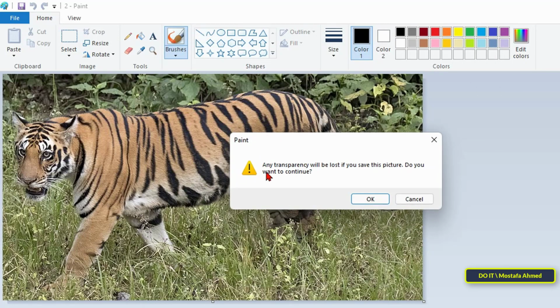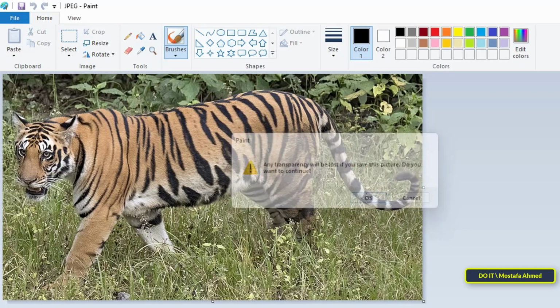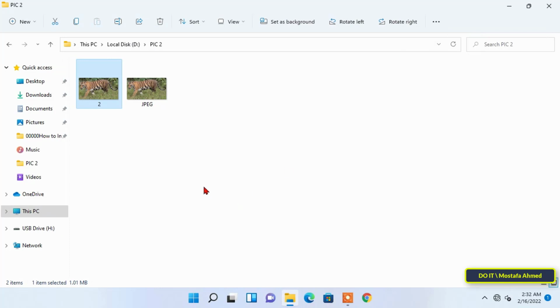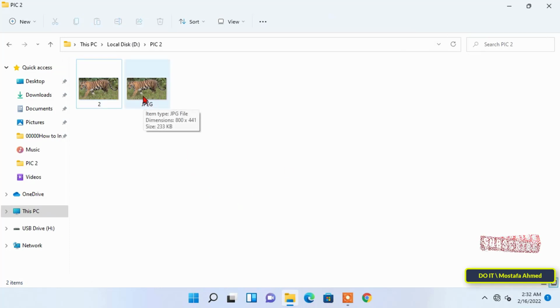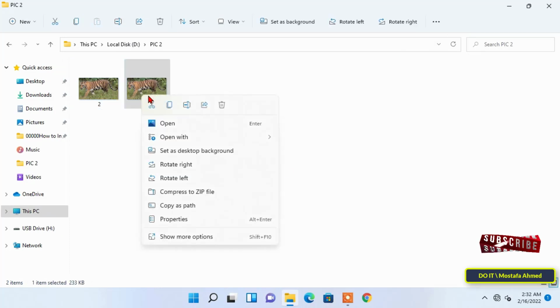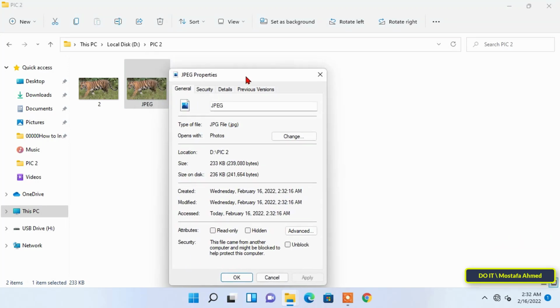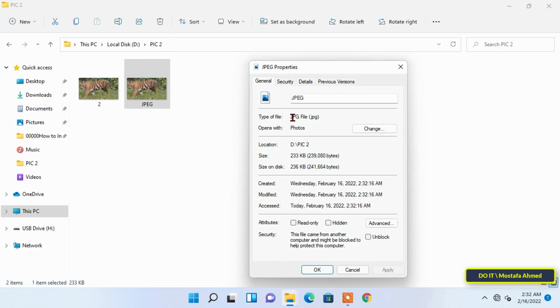If your PNG file uses any transparency, it will be lost when converting it to JPEG format, and Paint will warn you first. If you want to proceed, click OK when the confirmation dialog appears. Your file will be saved in JPEG format. You can verify by opening the containing folder and finding the image. Note the JPG file size, it should be much smaller than the PNG.